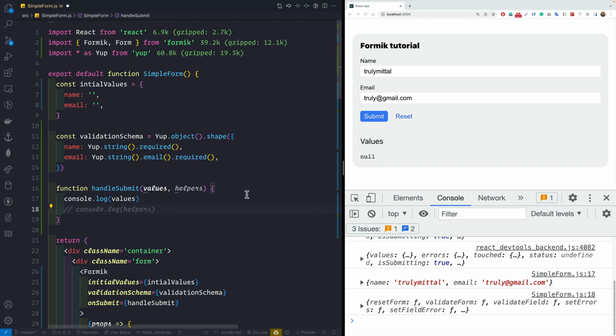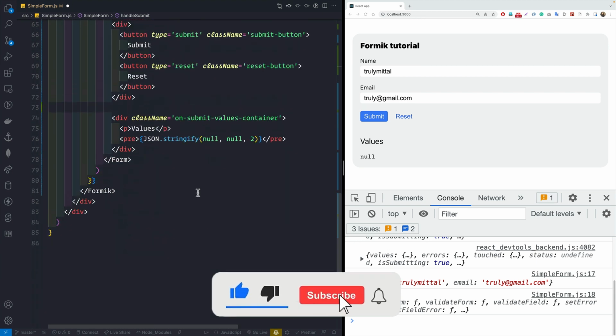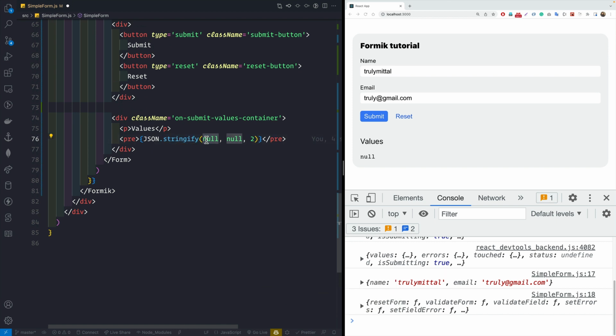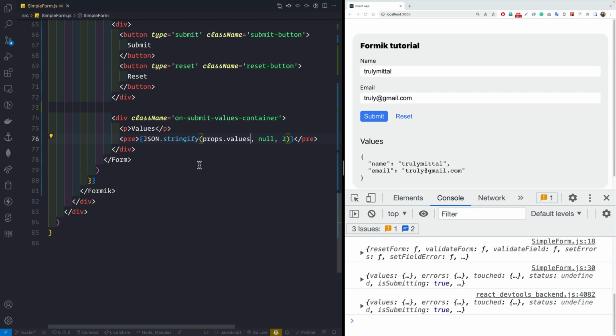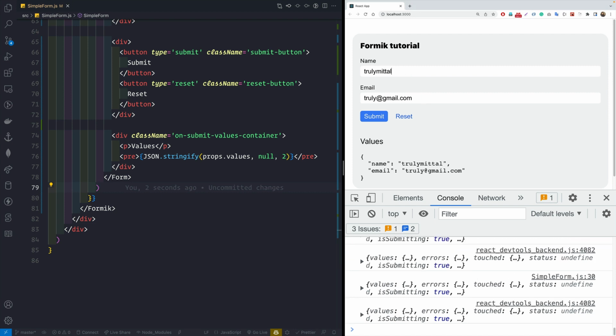So this is all that is needed to use Formik inside any of your applications. And let me fix this thing here, that is stringify. Here I can simply say props.values. If I save this, we see the values from this form. As we type here, we see that we get the values here.